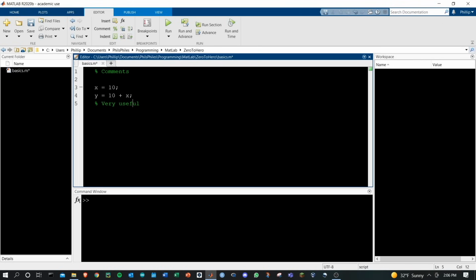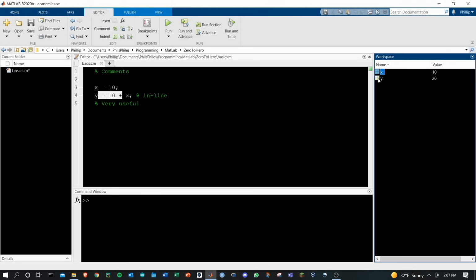You can add comments on whole new lines like this. You can also add comments inline like this. New line and inline comments. And then, when you run your script using Control and Enter, you'll see that these comments aren't even included. MATLAB still goes through and creates the variables as such.